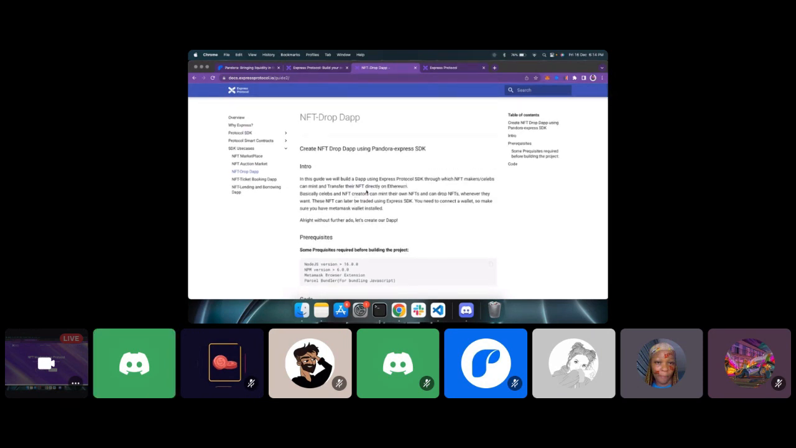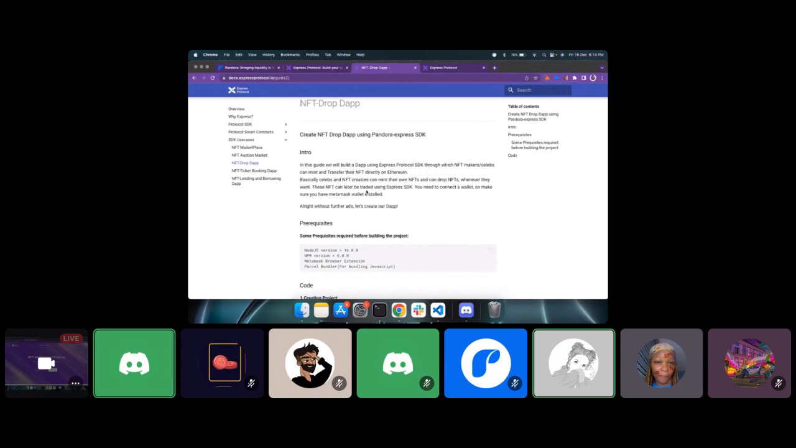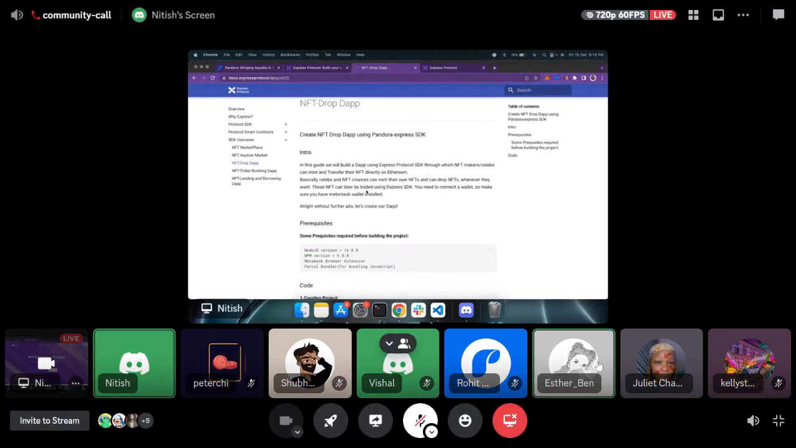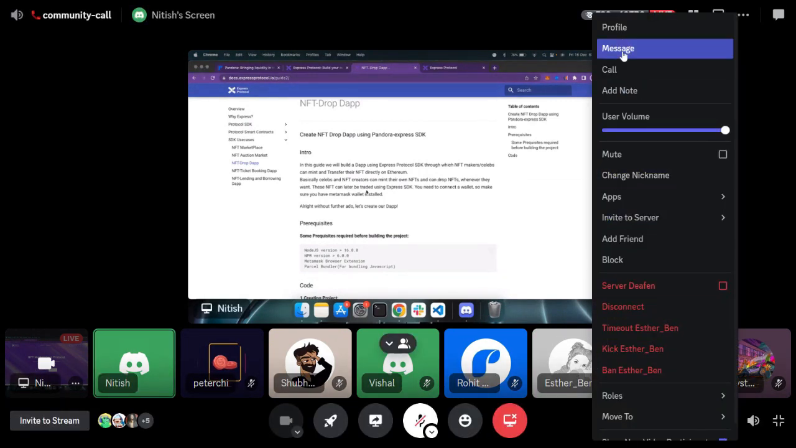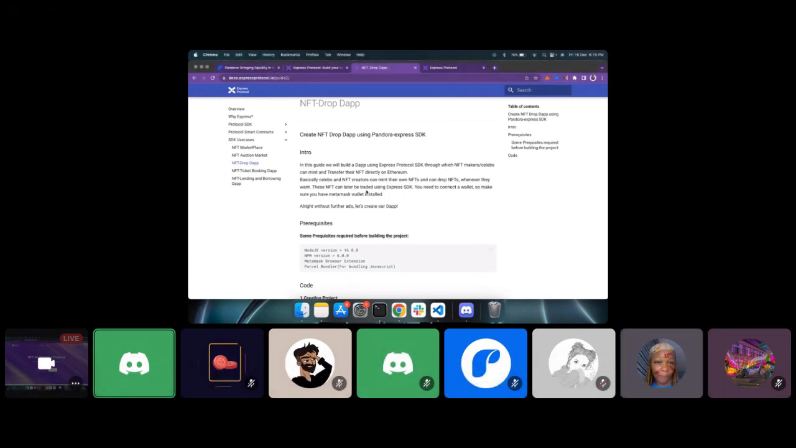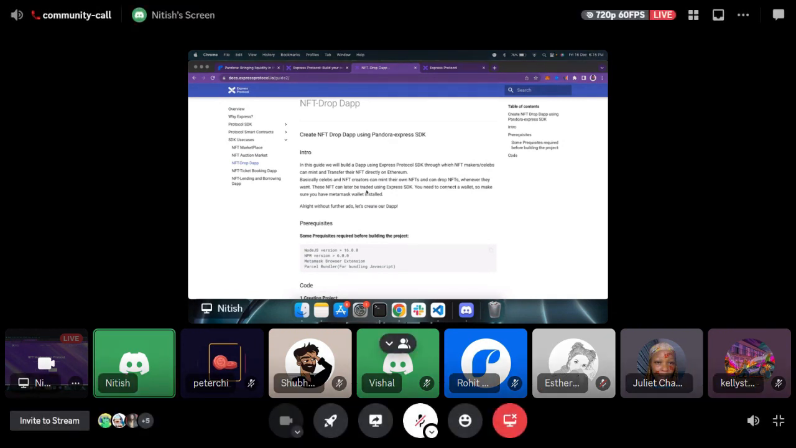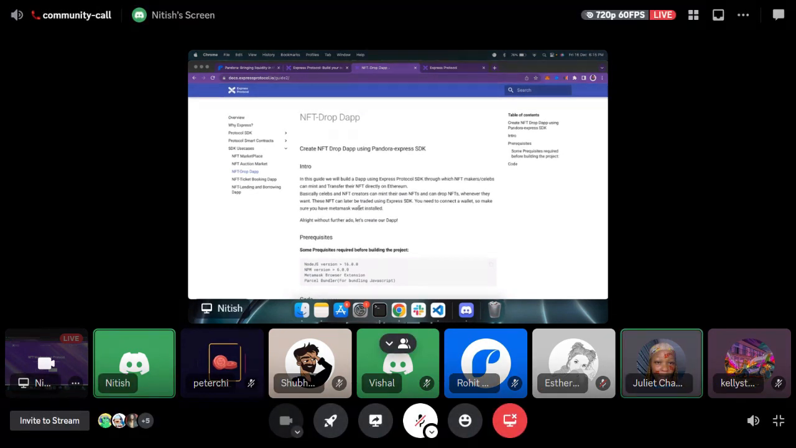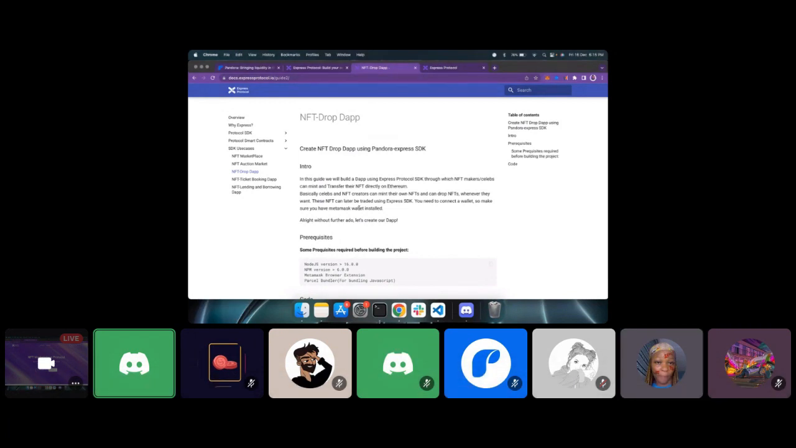In the previous community call, we covered the NFT marketplace and auction marketplace creation. We minted and sold the NFTs and put the NFTs on auction, which was cool. And today we are going to learn even cooler things like dropping the NFTs and transferring the NFTs for the people.